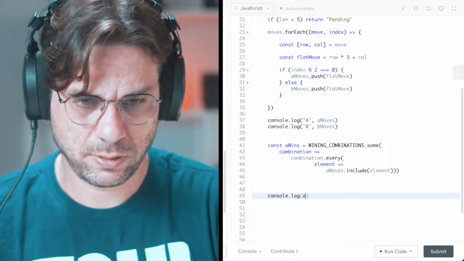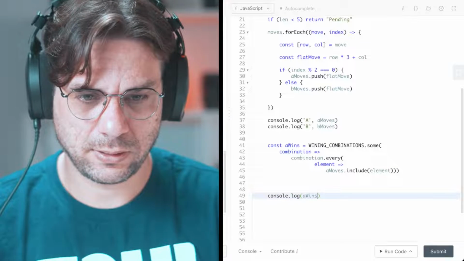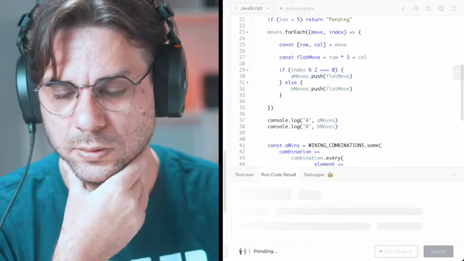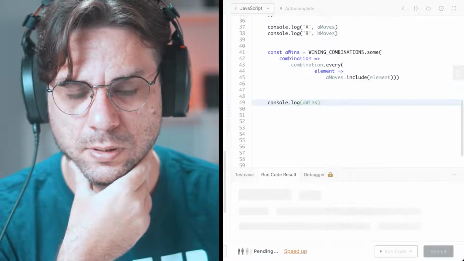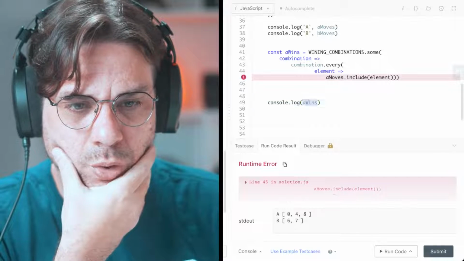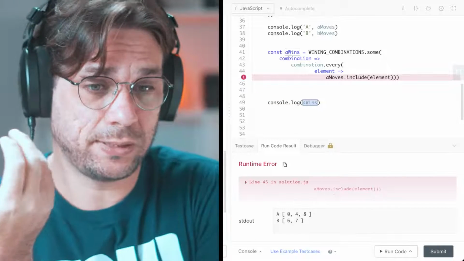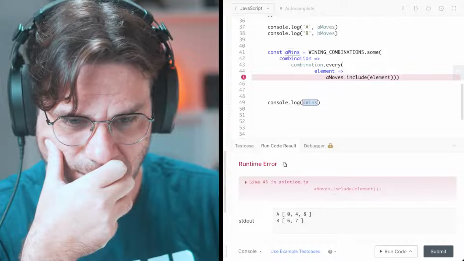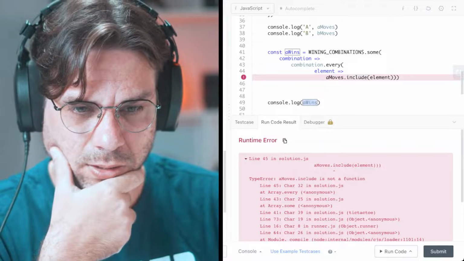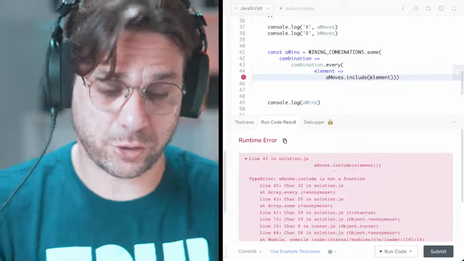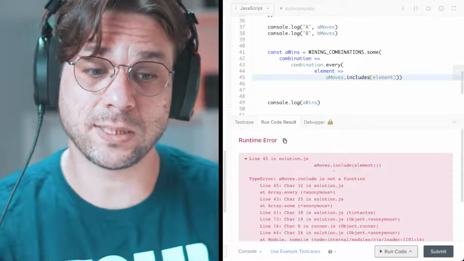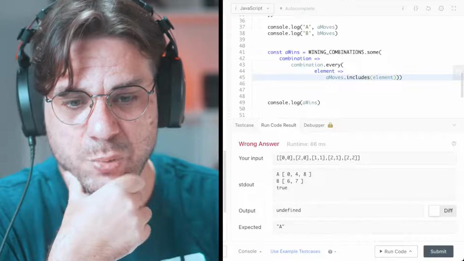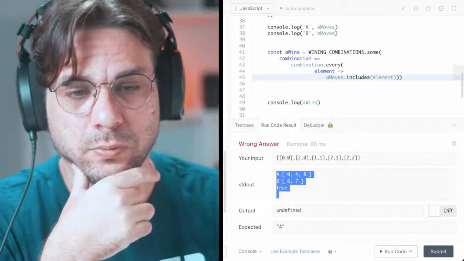Let's console log A wins and check. We should return true, right? Let's return true from here. We should return true if it's compiled, right? Let's check the log. Include is not a function, of course not, because it's includes. Okay, A wins is true.